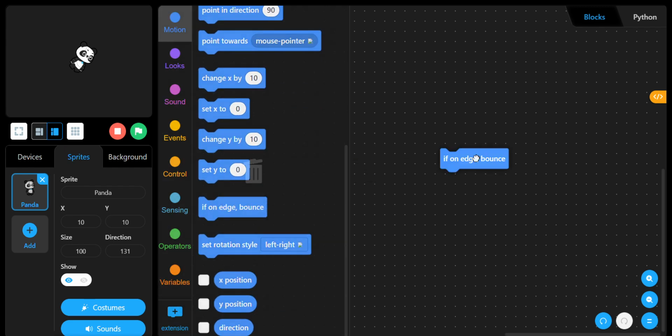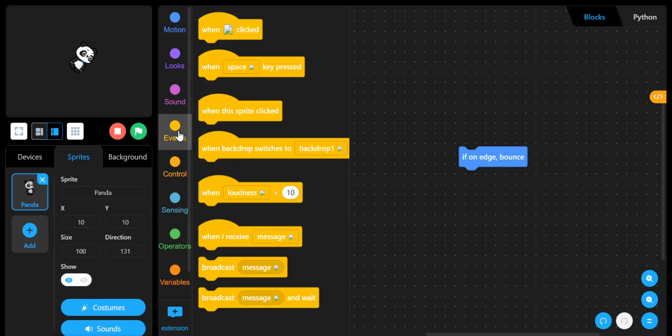Next, if on edge, bounce. This is useful if you're making it so that it moves around. So basically, how it works is, for example, it's touching the edge. If I click on it, it bounces. Like it bounces as in it changes to the opposite direction it was facing before because it's touching the edge.